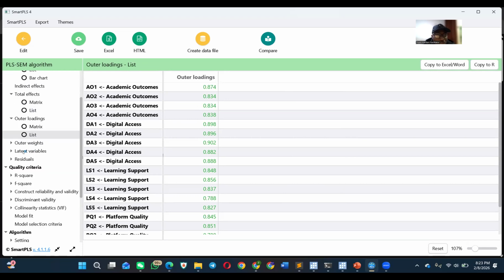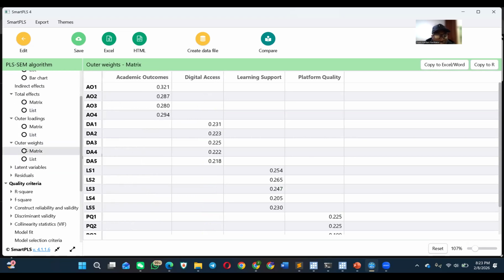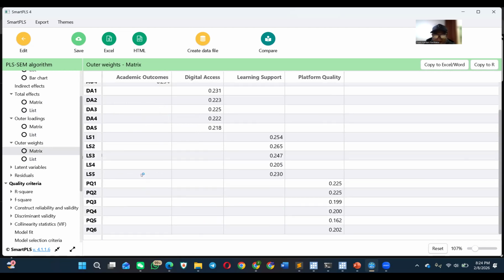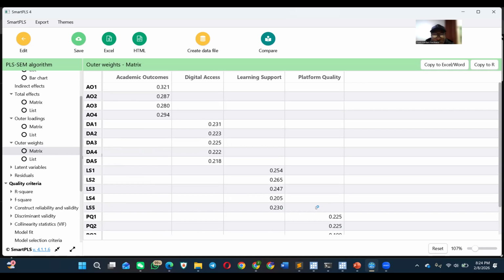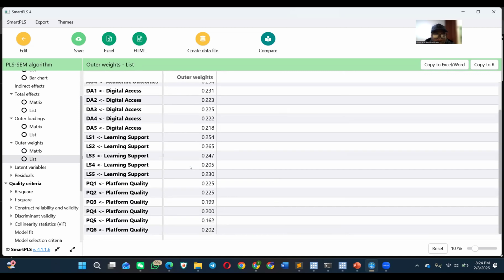Okay, so you can check the outer weights. So this is also the weights assigned to the model. But so far, what we are doing right now, we term it as reflective. I'll come to that in details. But for now, we're not going to make use of the outer weights. But these are the weights assigned to each of the indicators.